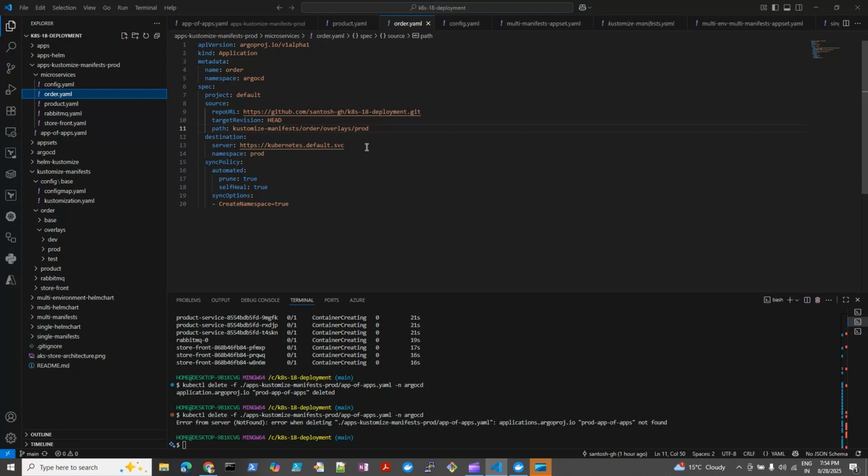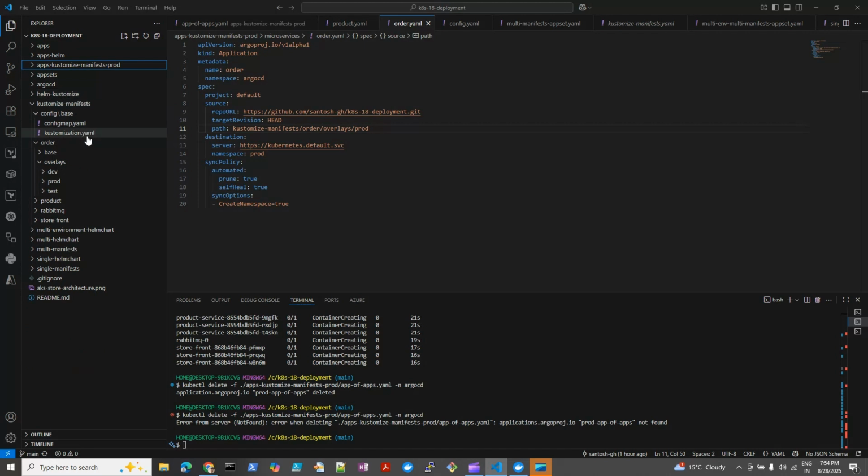But here we have to create all our Argo CD apps manually. So if we have multiple, like 20 or 50 services, then we need to create all these Argo CD application manifest files. In ApplicationSet, the advantage we get is that it will create the Argo CD apps automatically by using a generator. So let's go to one of these ApplicationSets.